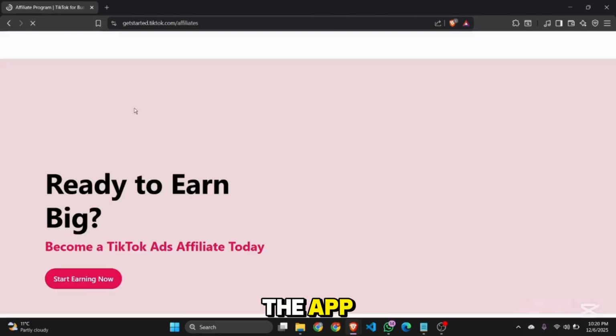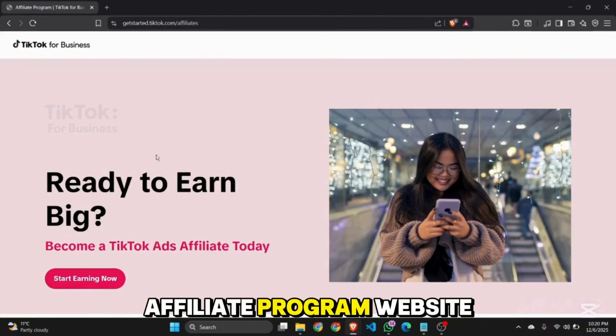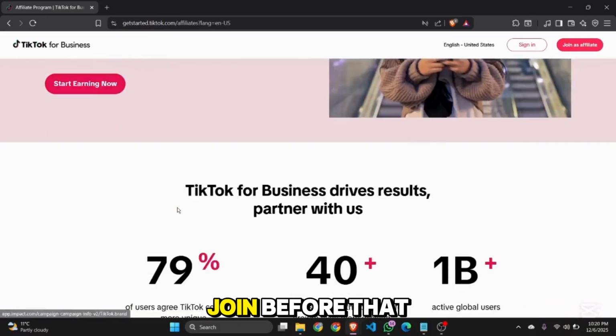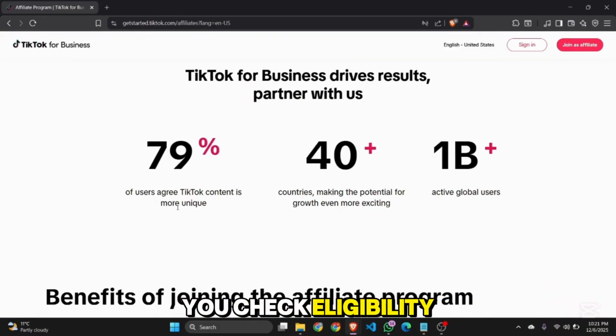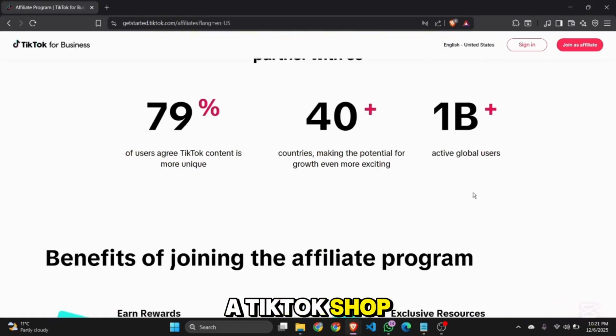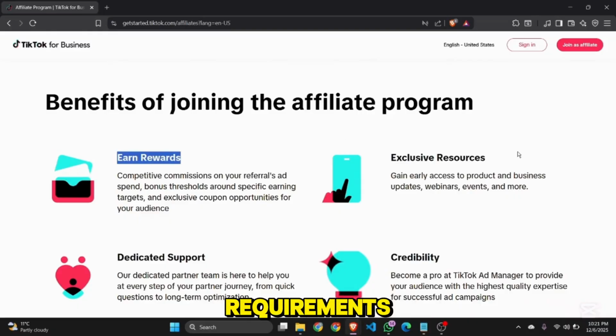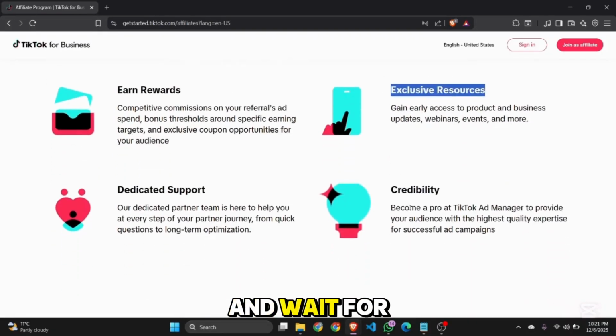You can open the app or the TikTok affiliate program website. Here you might see a button called Start Earning Now or Register or Join. Before that, make sure that you check eligibility. You must be 18 plus, must have a TikTok shop account, and must meet follower or content requirements. After that, apply and wait for approval.